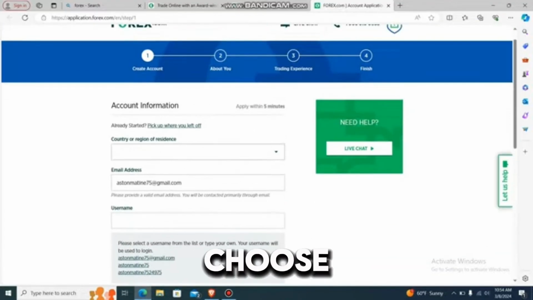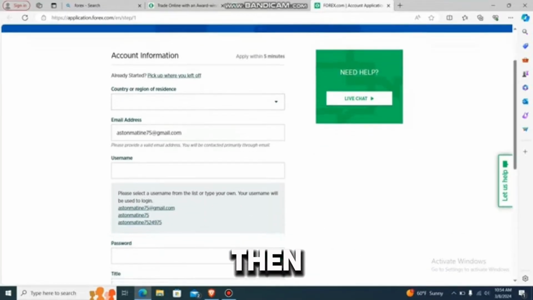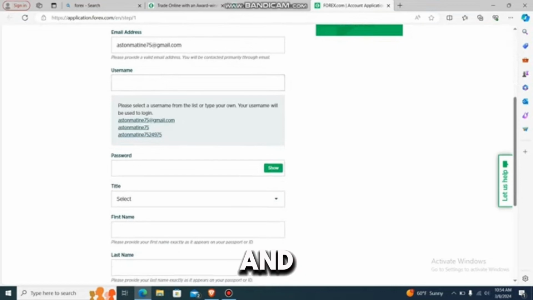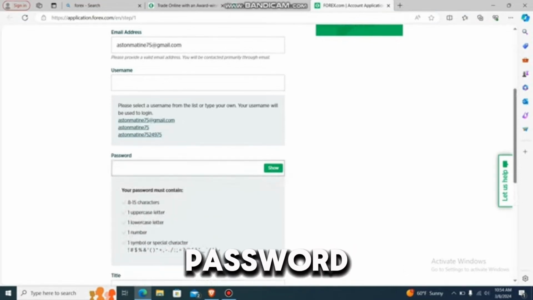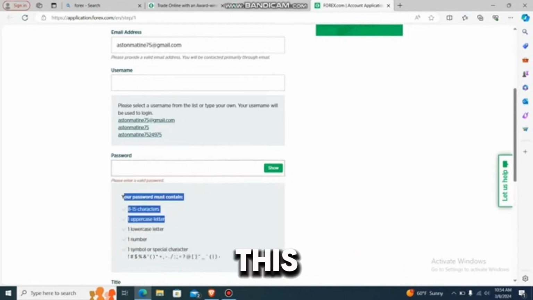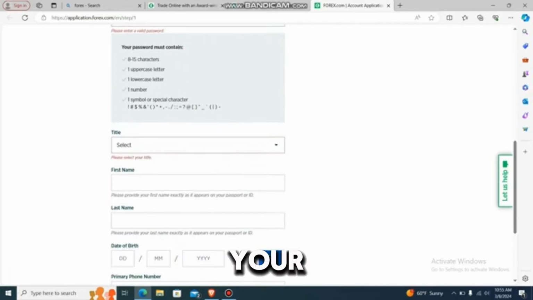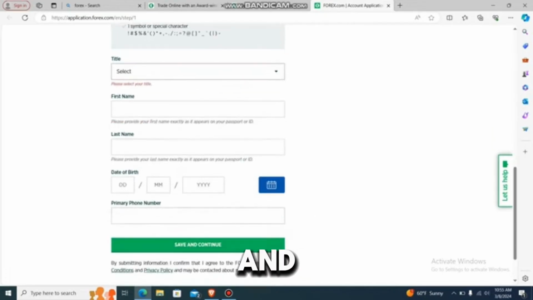Over here, choose your region or country, then your email, a username, and then a password. Your password must meet this criteria. Then choose your title, and enter your first name, last name, date of birth, and primary phone number as well, and press save and continue.